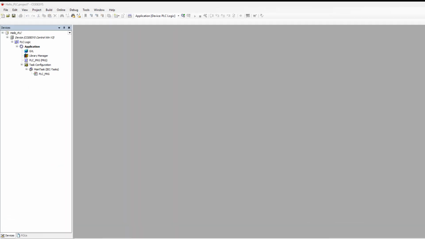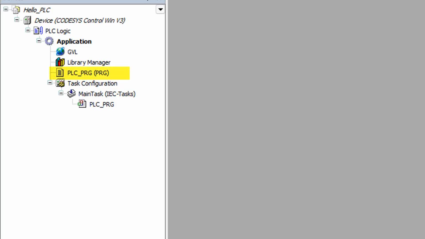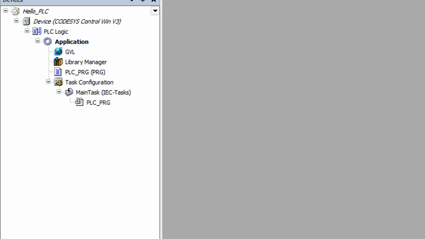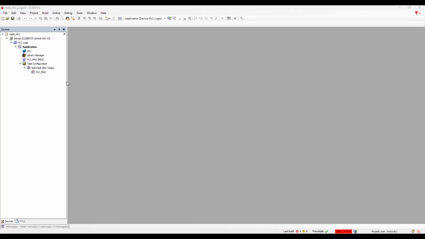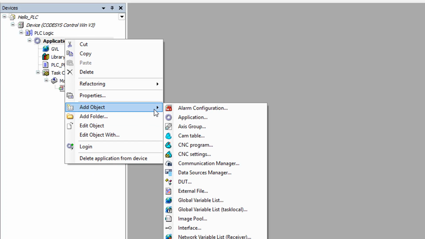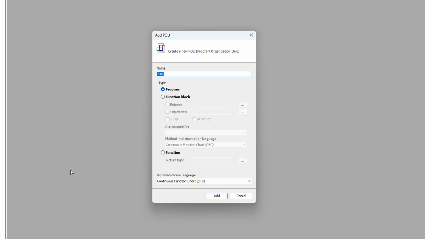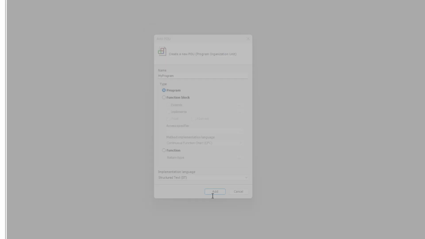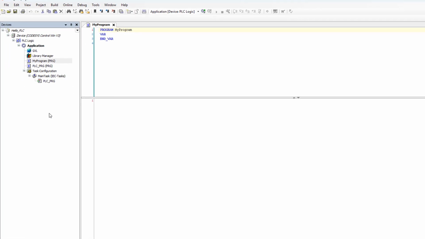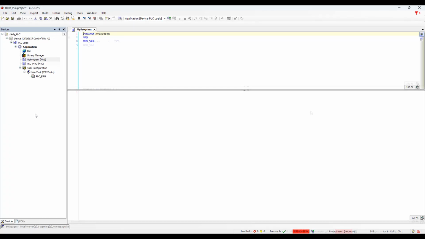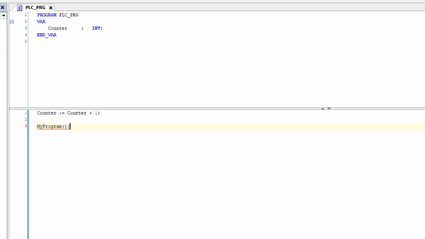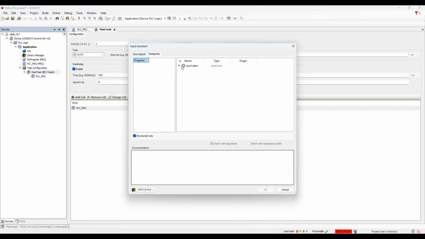In the default CodeSys project, a program called PLC PRG is created and is called directly by a cyclically scheduled main task. If you want to add a new program to your PLC application, right-click on Application, select Add Object, and select POU. In the menu popping up, you can select Program and choose a name for your program. You will see a new program appearing in your device's tree, in which you can write your own logic, your own declaration and implementation. Then you can either call this program from another program, or call it from a task in the task configuration.